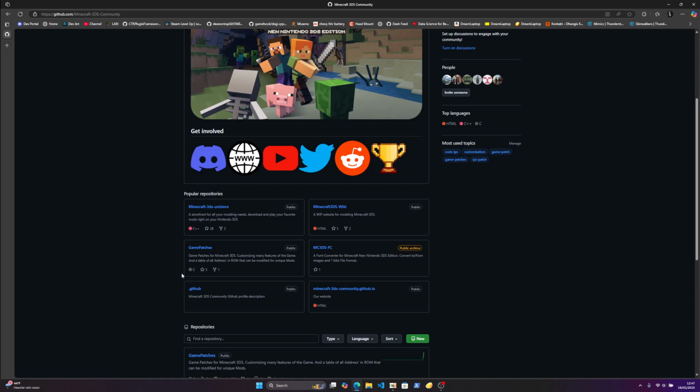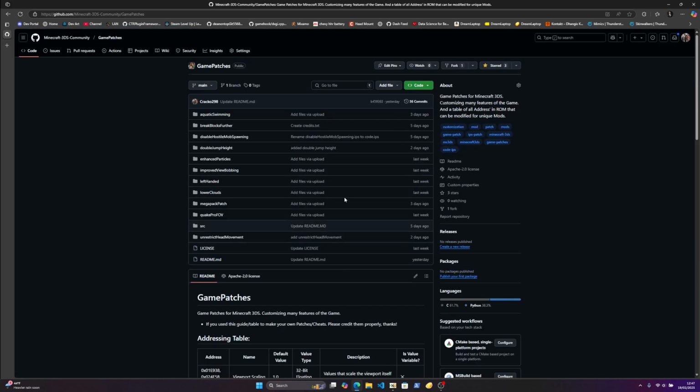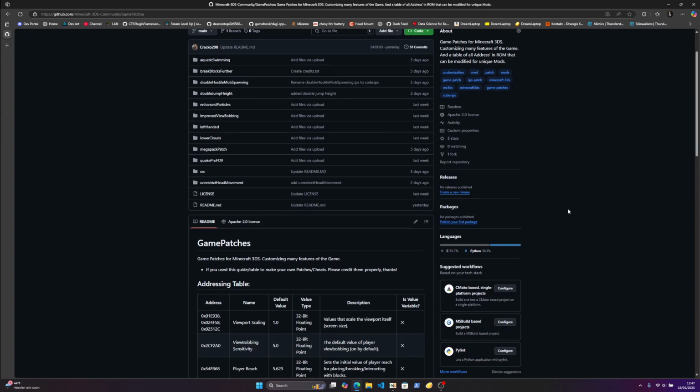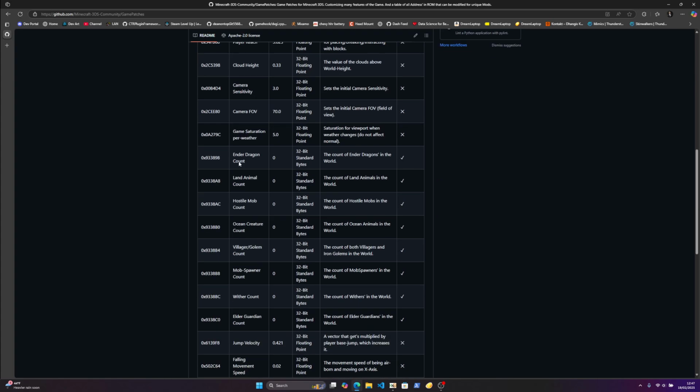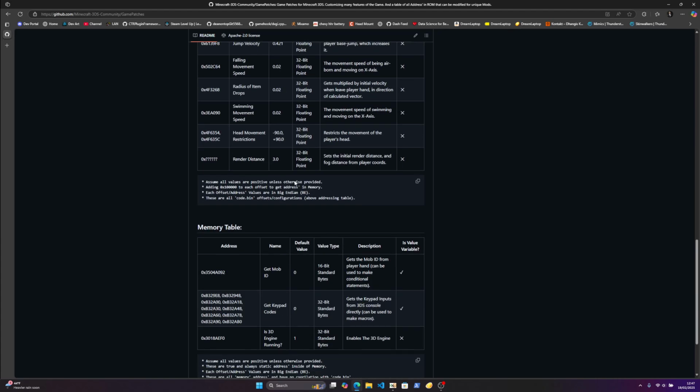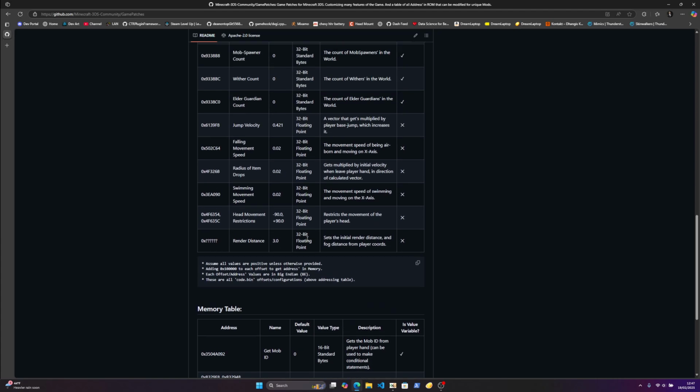Right now, we are going to go over to the Minecraft 3DS community GitHub page. That's github.com/Minecraft 3DS community dash. Go over to game patches. And you'll see right here in this repo, we have a lot of information. So as you can see, we have viewport scaling, we have sensitivity, we have the Ender Dragon count, we have everything that we possibly can want.